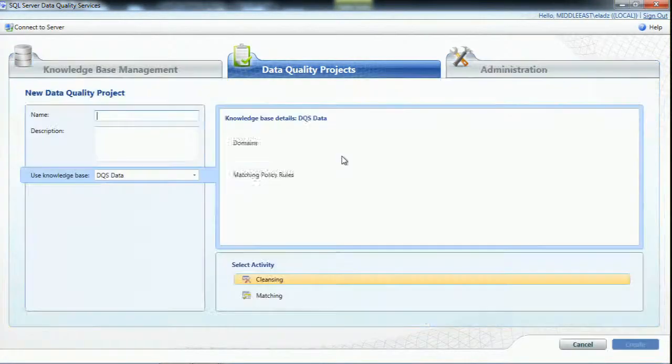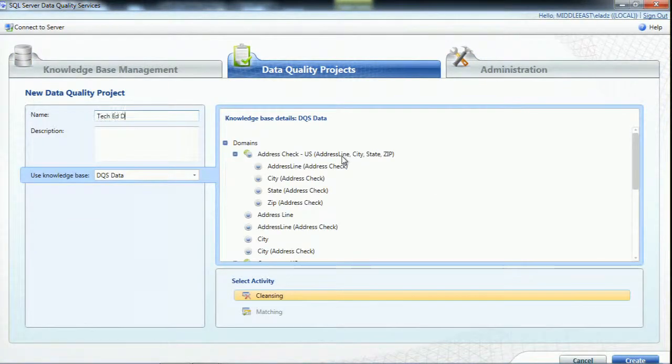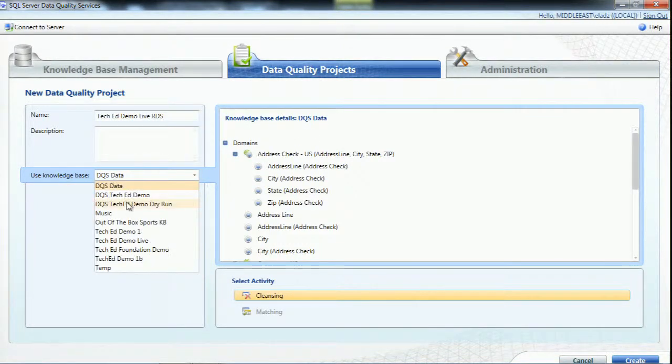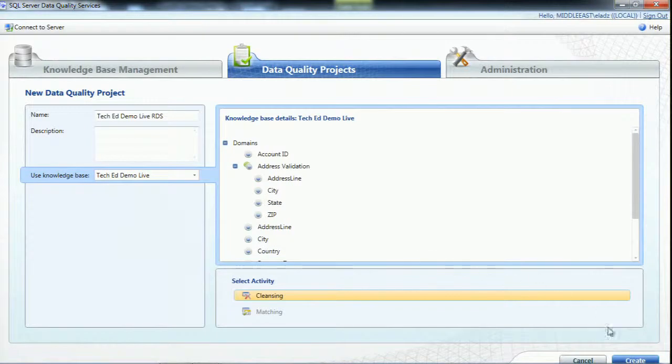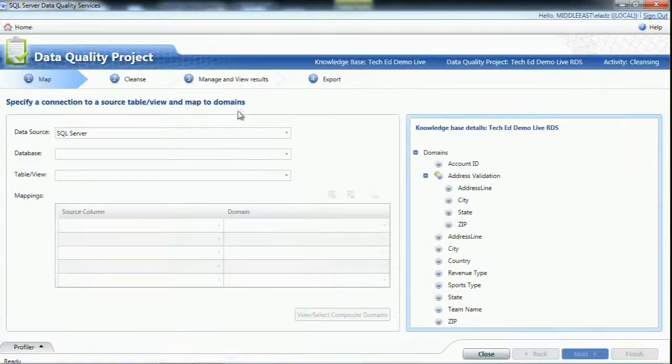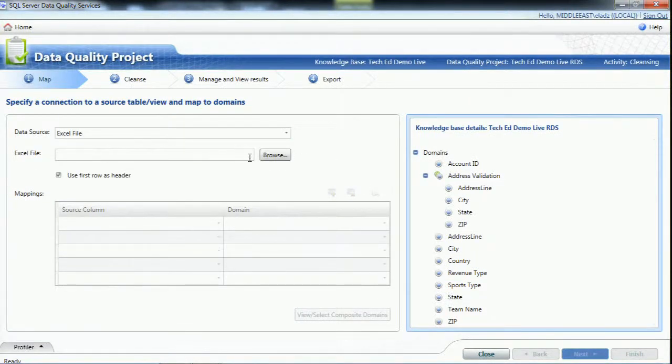And now let's start a new data quality project, Tech Ed demo live RDS, using the same knowledge base, again for cleansing. And I'm going to use the exact same Excel file that I used earlier.